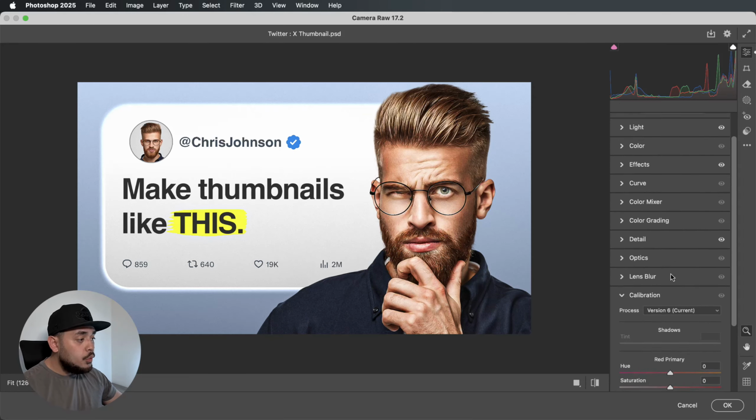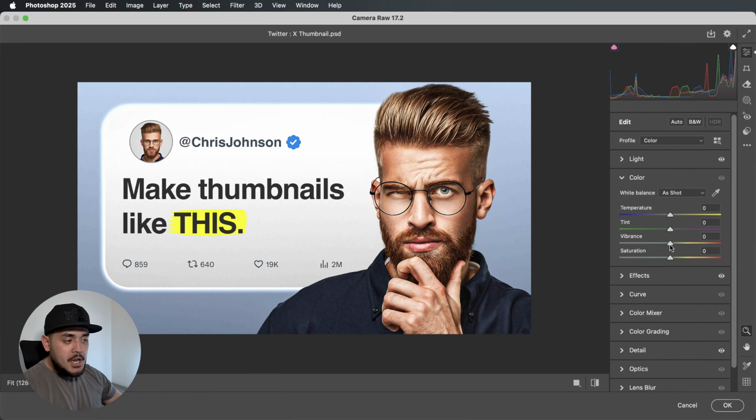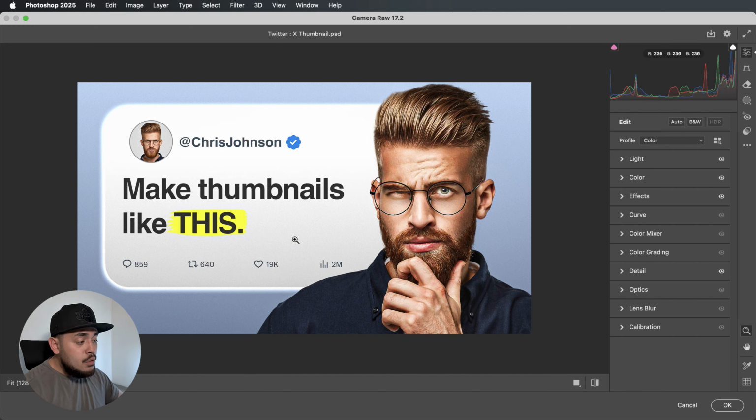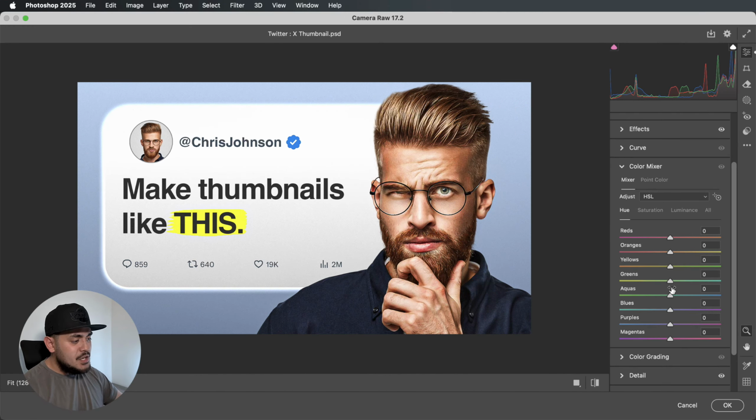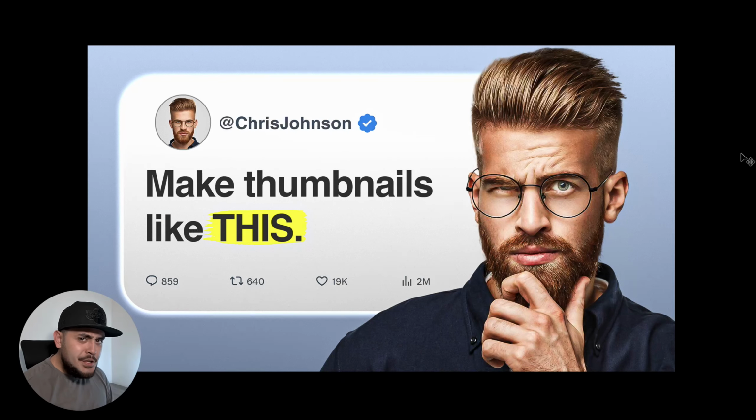Let's circle all the way back up to color. Let's try and adjust the vibrance to +10. Yep, that works. And let's just adjust the saturation ever so slightly. I'm going to keep this to +2. Nothing more than that. Maybe we can also adjust the yellow right here. So let's go into color mixer and adjust these yellows. Yep, to something like this. That looks pretty good to me. And then click OK. And there you have it guys, another Twitter/X style thumbnail.